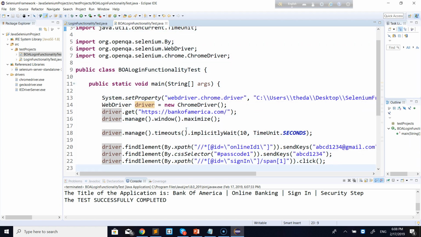Now let's look a little, you know, the codes are not modular. We will make it modular, more robust, in the next session.